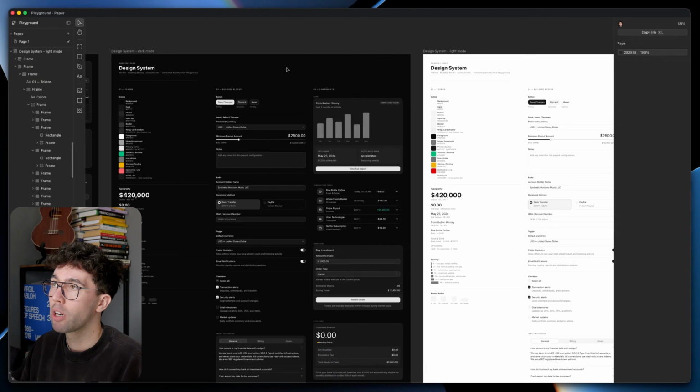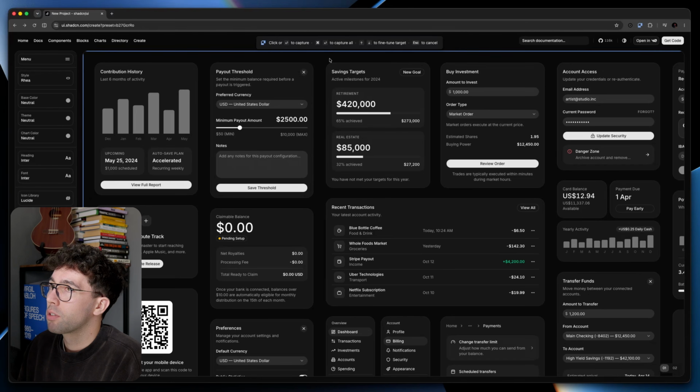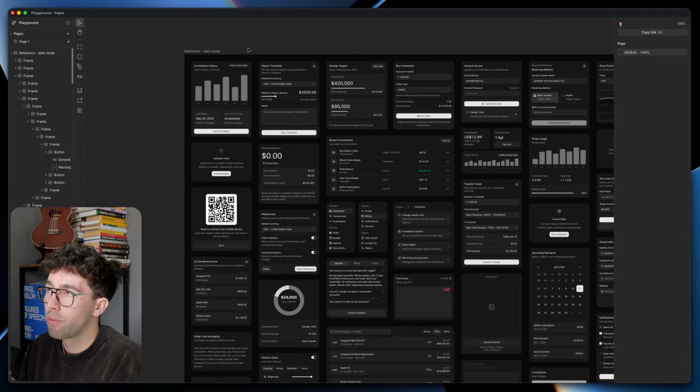Now, if you want to do the dark mode, all you have to do is go at the top here, dark mode, you select again the extension, pick the whole thing again, copy it, and then you paste it again as a reference for dark mode.